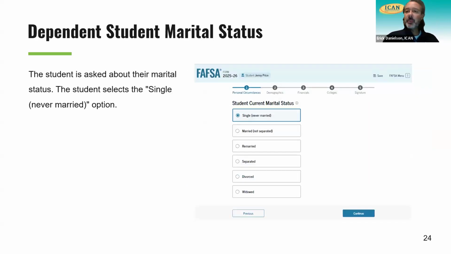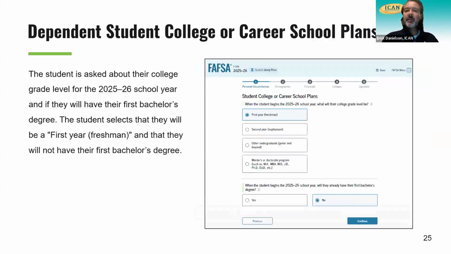The next part we're going to get into is the student's personal circumstances. It's going to ask about the student's marital status. Most high school seniors are going to put single and click continue. Then it asks about their college or career plans, where they're going to be at the beginning of the 25-26 school year. I think the majority of people watching are filling this out for high school seniors, so you'd put first-year freshman, and down below, they're not going to have a bachelor's degree yet. But if you're filling it out for students already in college, then you just need to put down where you think they're going to be at the start of the fall of 2025.